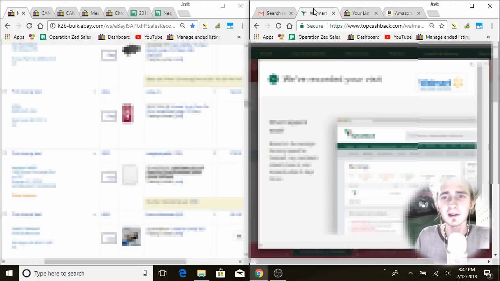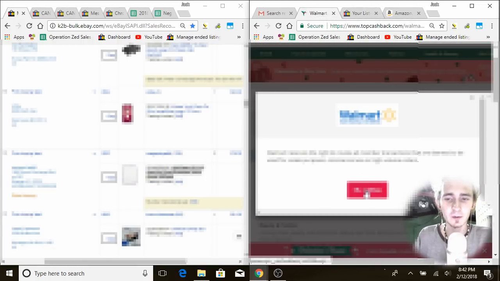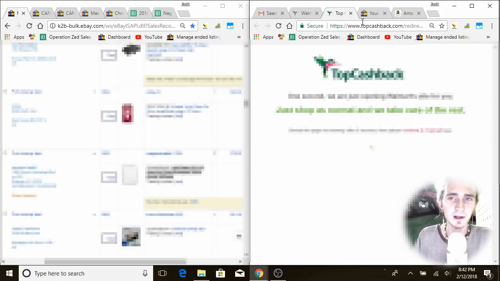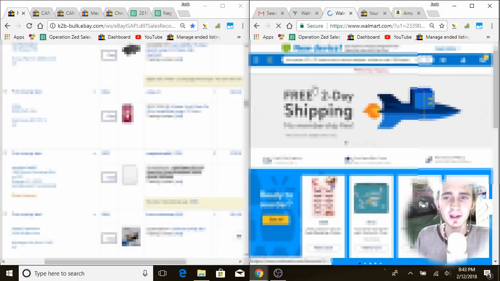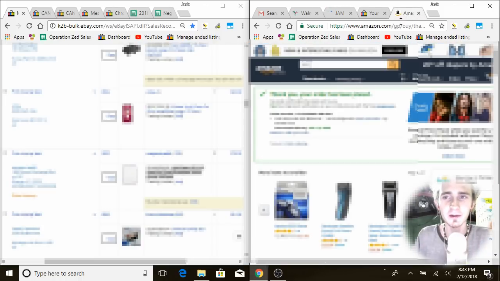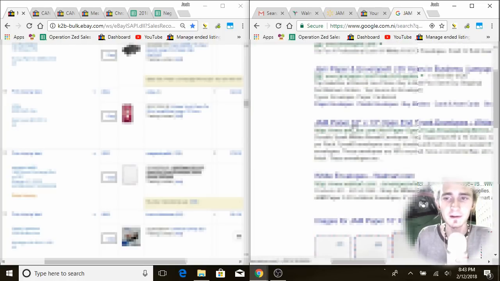These are not available on Amazon. They're only available on Walmart. So I know because of previous experience that this is a Walmart item. So I'm starting it off by opening the Walmart cashback tab. And then I'm going to search for the item, but it's probably going to have trouble finding it. So I'm going to go into another tab and Google the exact title.